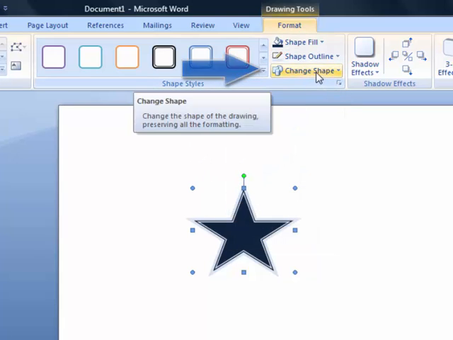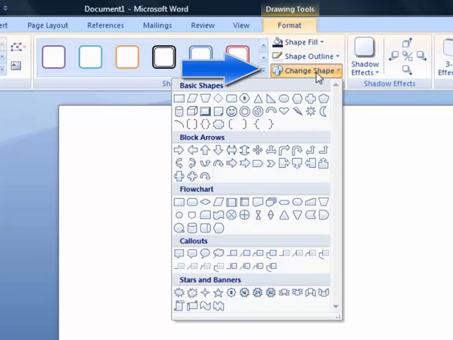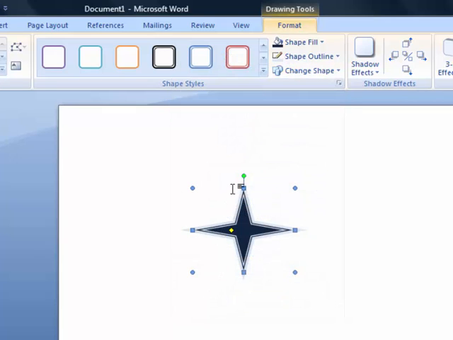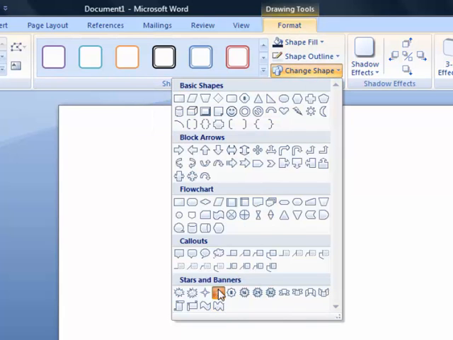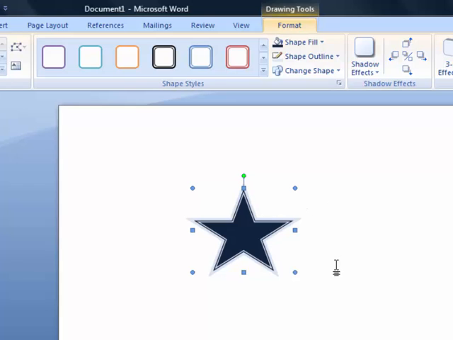And then finally, you have one last option to change the actual shape that you chose. So let's say we wanted a 4-point star, we could see it, and if we decide we don't like it, we can go back and change it back to the 5-point star.